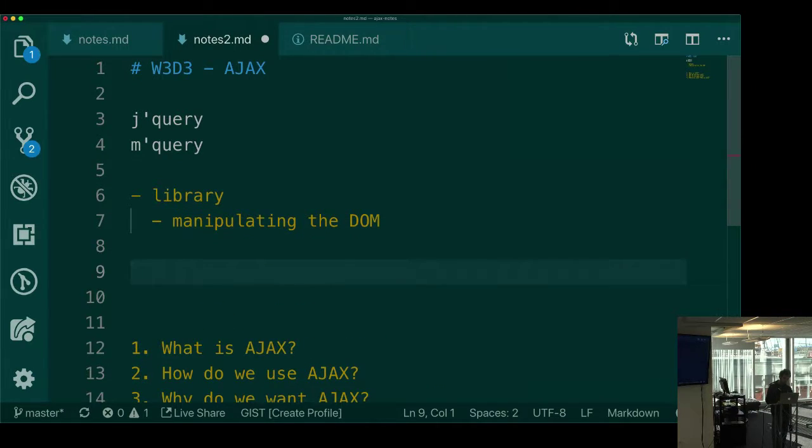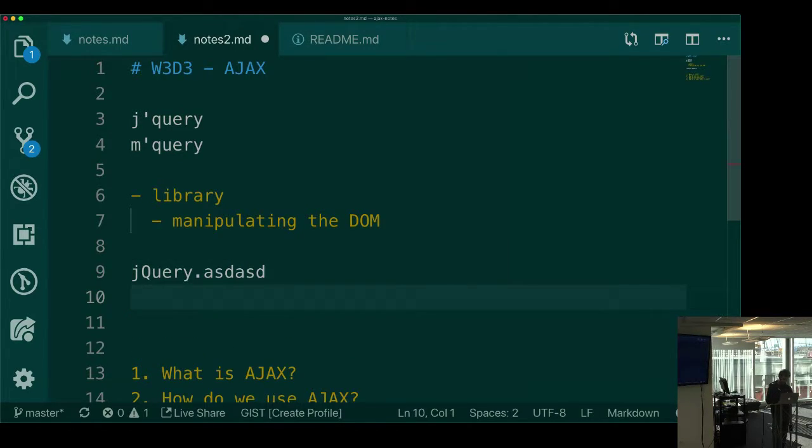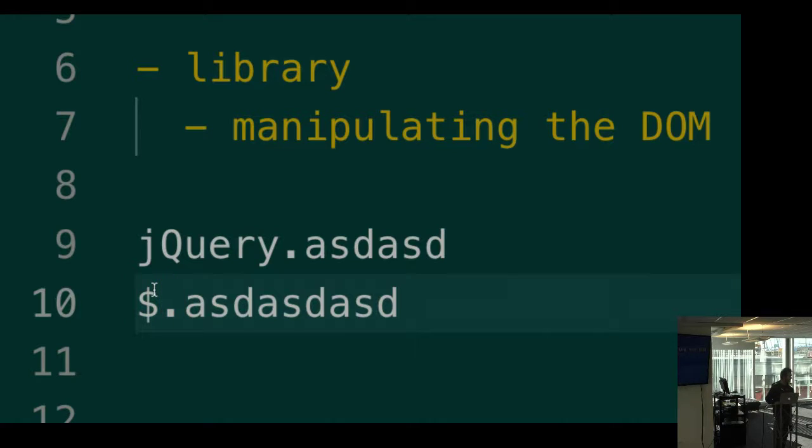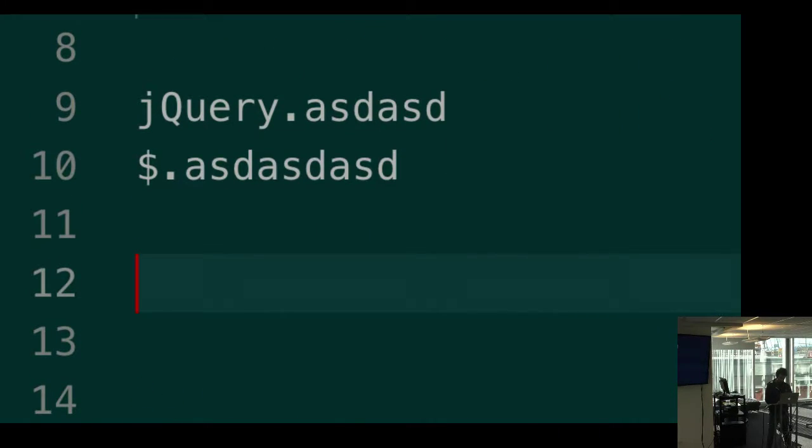We can use jQuery by going either jQuery dot stuff or shorthand dollar dot stuff. I want you to know that jQuery and dollar are the exact same thing. Dollar stands for jQuery. This is like an object, and then I'll go inside and access some properties. But dollar and then parentheses to do stuff with it.